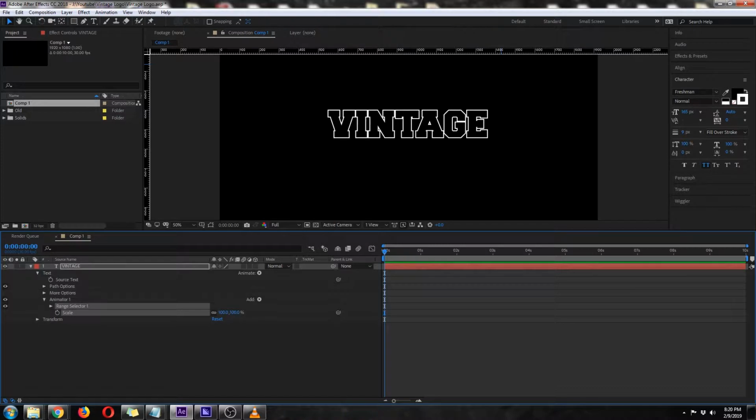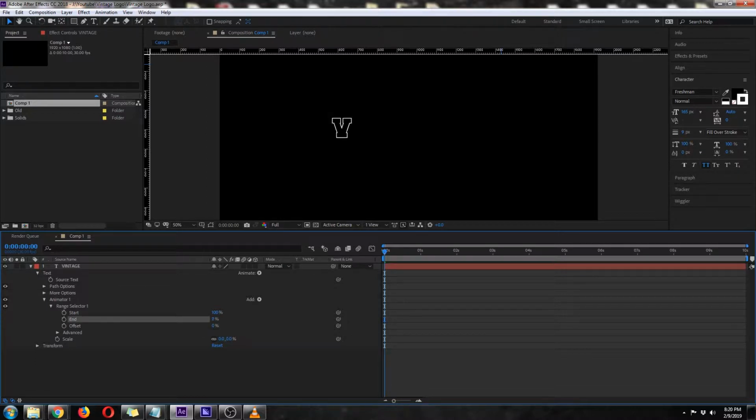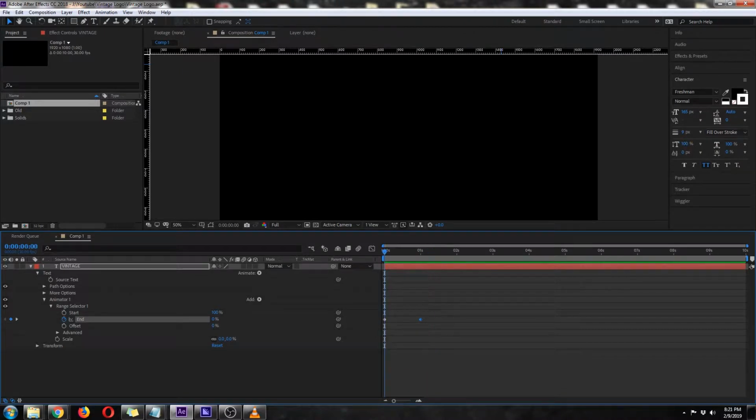And then we have a range selector here. And we're going to set the start to 100. Bring the scale down to 0. And then there we go. If we roll the end back and forth, you can see how it's going to animate. So bring it down to 0. Add a keyframe. We'll go to 1 second. And then bring it all the way up to 100. And there we go. That looks pretty good, but I kind of want it to bounce a little bit.